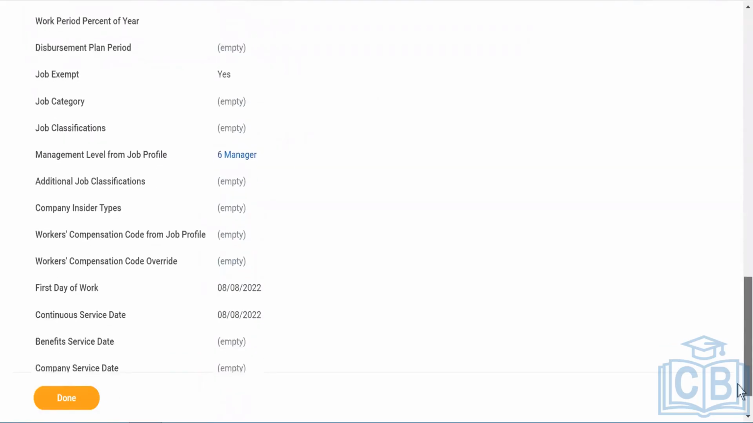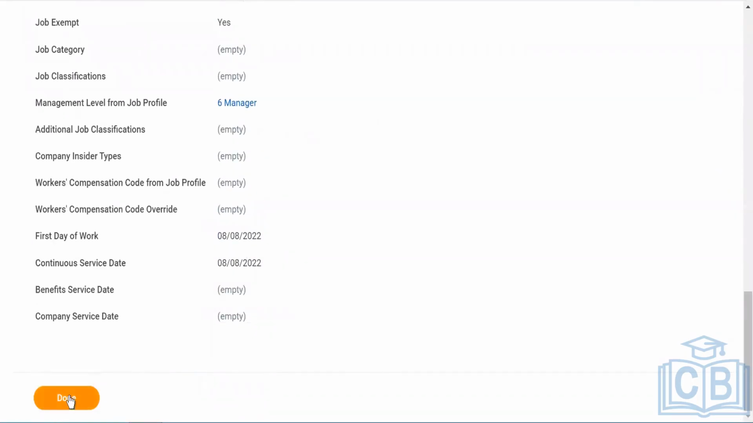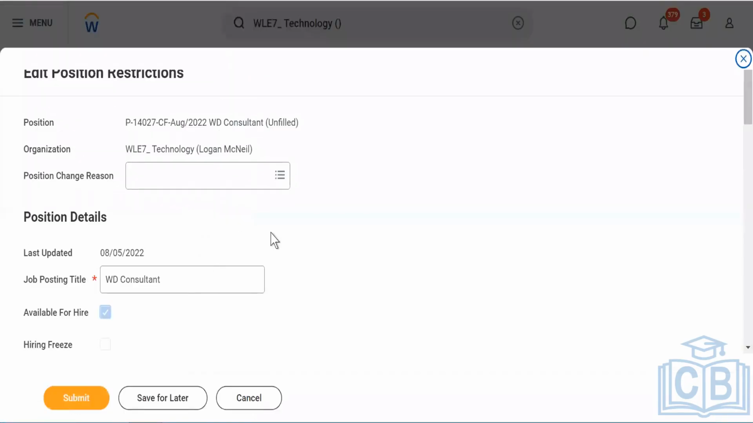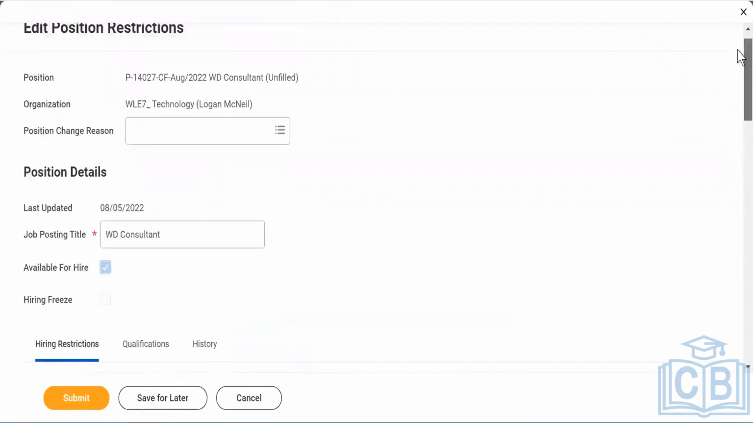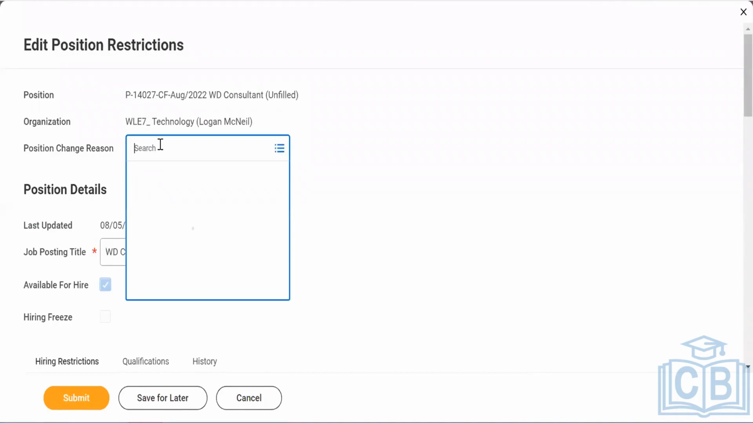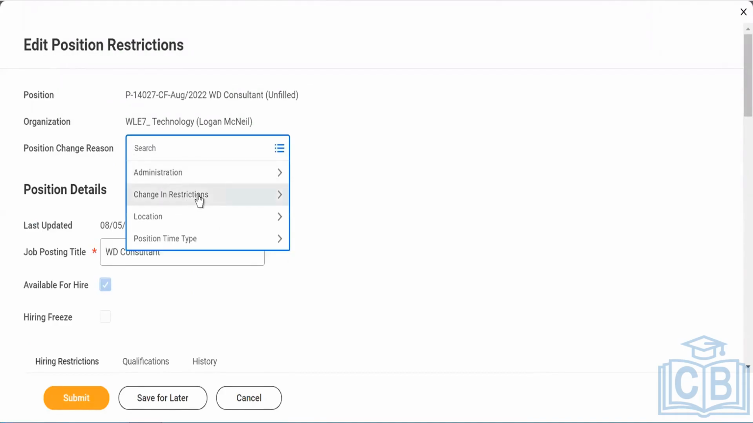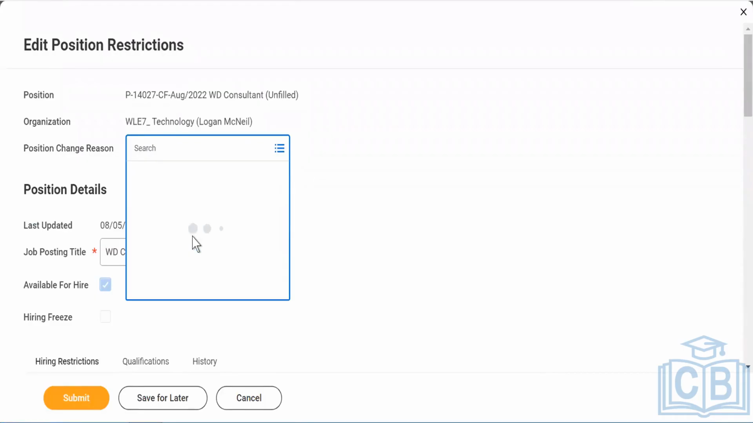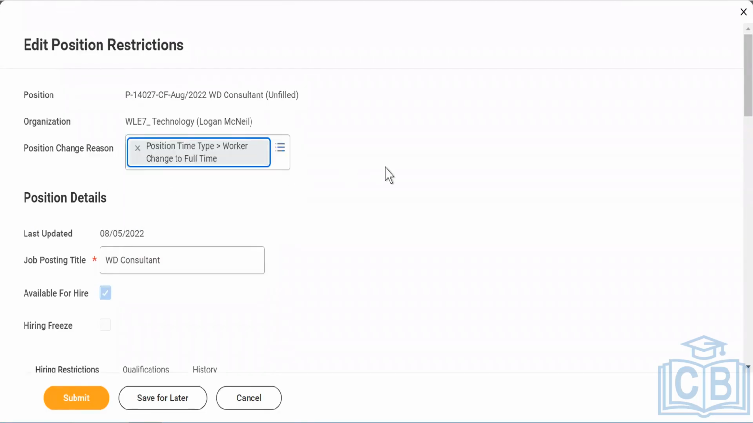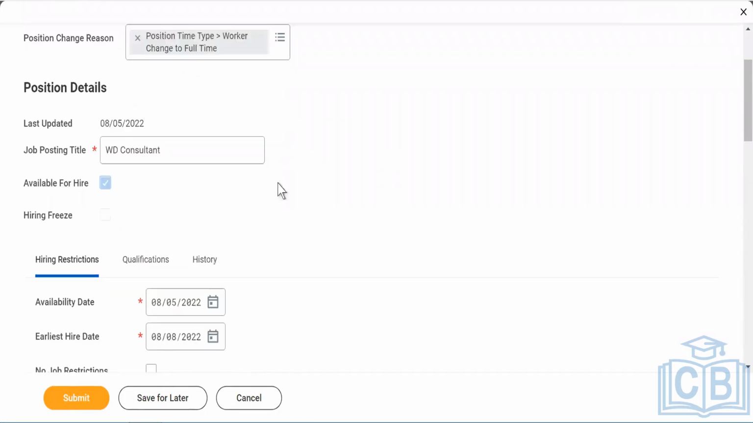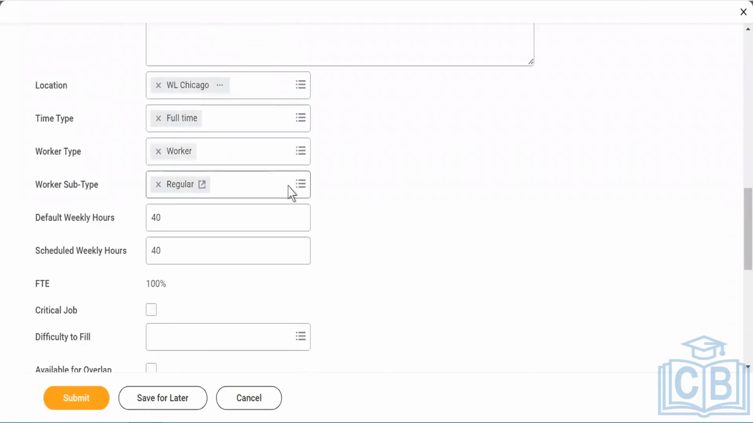It will show you everything, and then click on that. Then what will happen? We'll go again back to the supervisory organization. See, it says edit position restrictions. It has given me that position again. Are you getting the point? I'm just checking, see, available for hire, and I can go ahead and do the hiring.